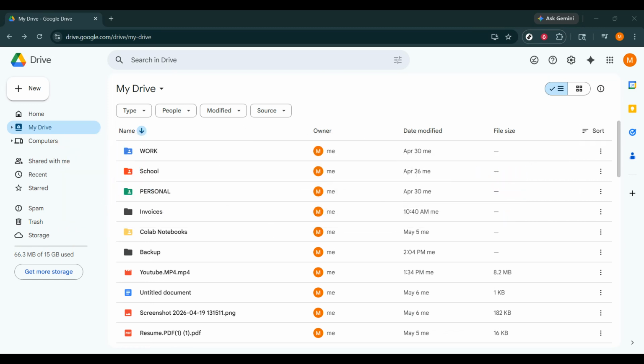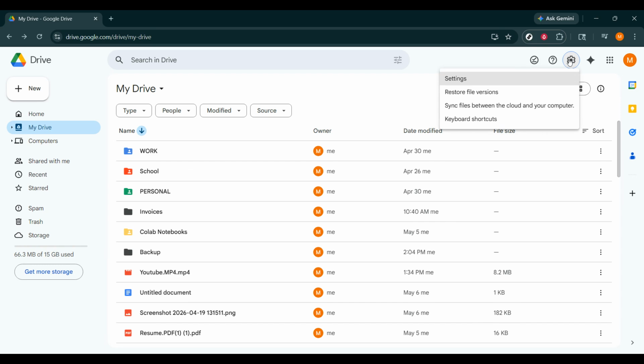First, open Google Drive in your web browser and make sure you're signed into the account you want to change. Once your Drive homepage loads, look to the top right corner of the screen. You'll see the gear icon, which is the settings menu. Go ahead and click that gear icon to open the quick settings panel.